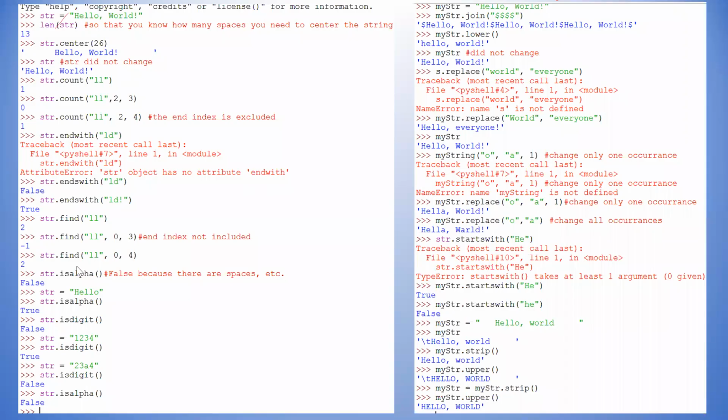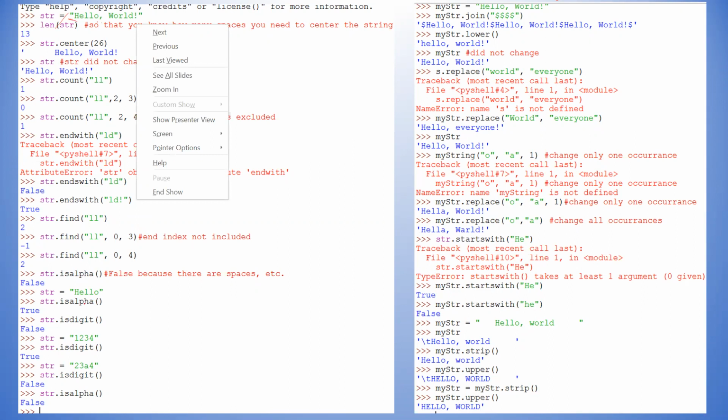Okay, the next one is a string, str.isalpha. False, because there are spaces, etc. If you look at "hello world", there are a space, a comma, and an exclamation mark. Those are not alphabetical characters. There are only 52 alphabetical characters, right? 26 plus 26. So that's false.